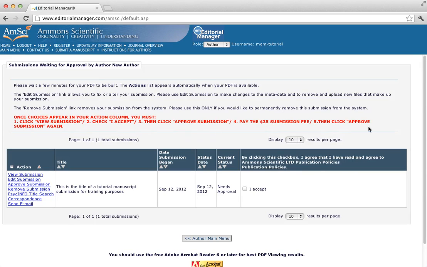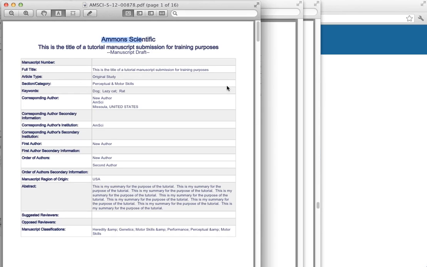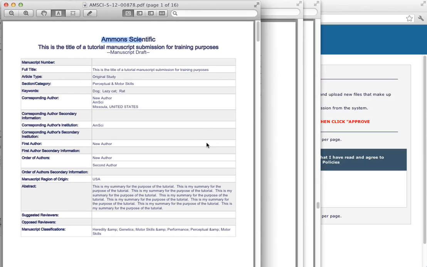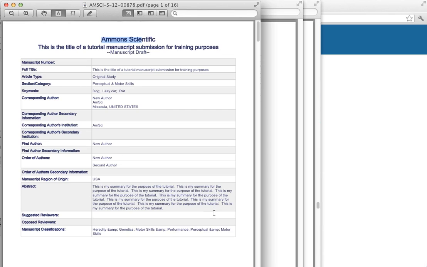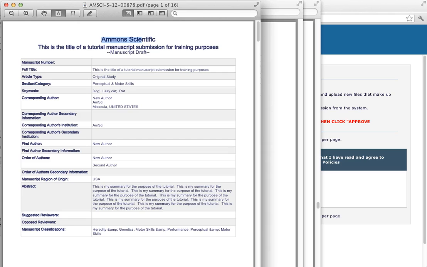In red here, it gives you the steps that you must take right now. The first thing to do is click View Submission. This lets you see the PDF that you just created. You see this first sheet is automatically generated, has your title. It shows your keywords, it shows your section or category, which is your title. Lists the authors, shows who the corresponding author is. Gives your summary, gives your classifications.